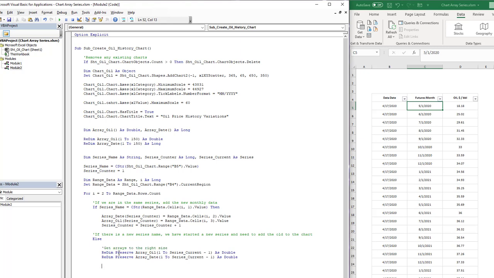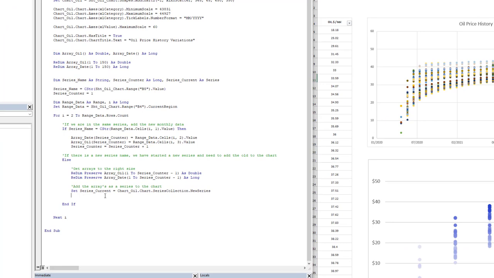And then we're going to add the arrays as a series to the chart. Okay, so we're going to say set series current. So this is where we're going to set, because it's an object, we need to set it equal to a new series. So we're going to say equals chart oil dot chart dot series collection dot new series. Okay. Now let's start adding the different variables to the series.